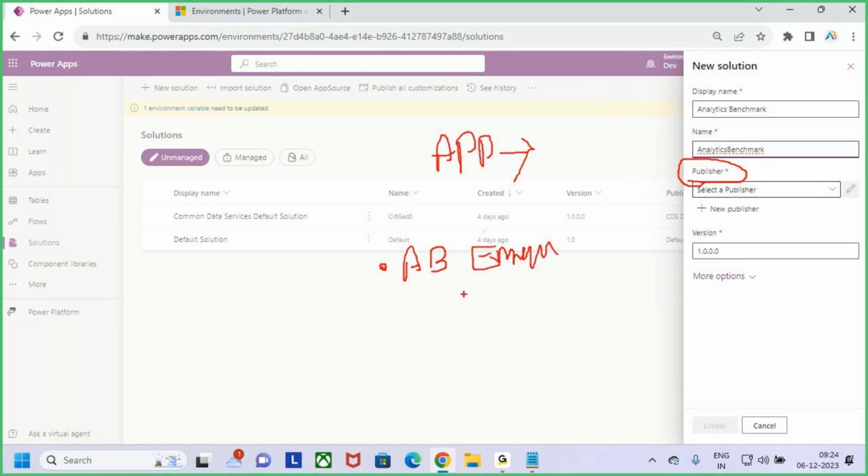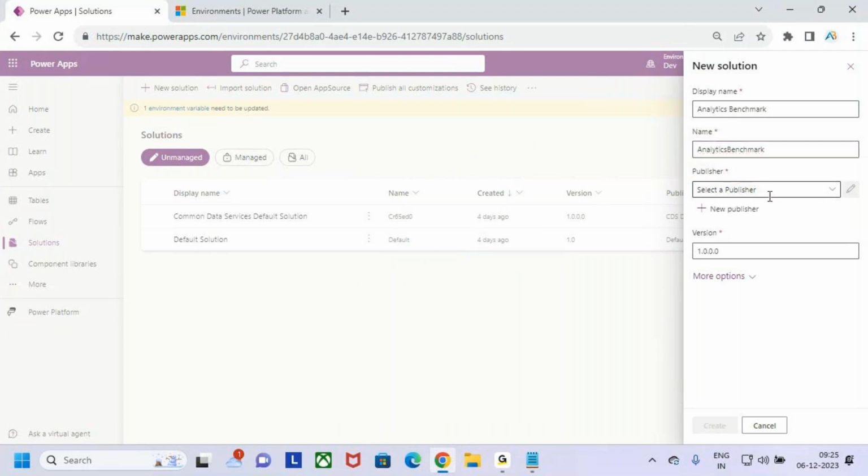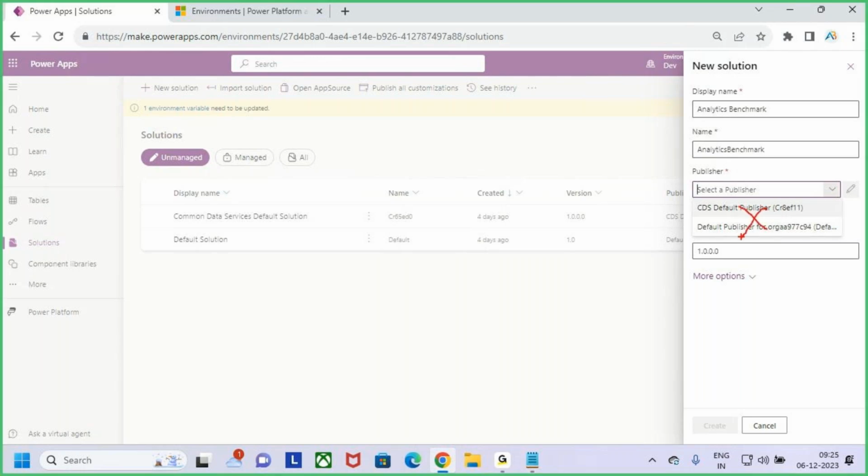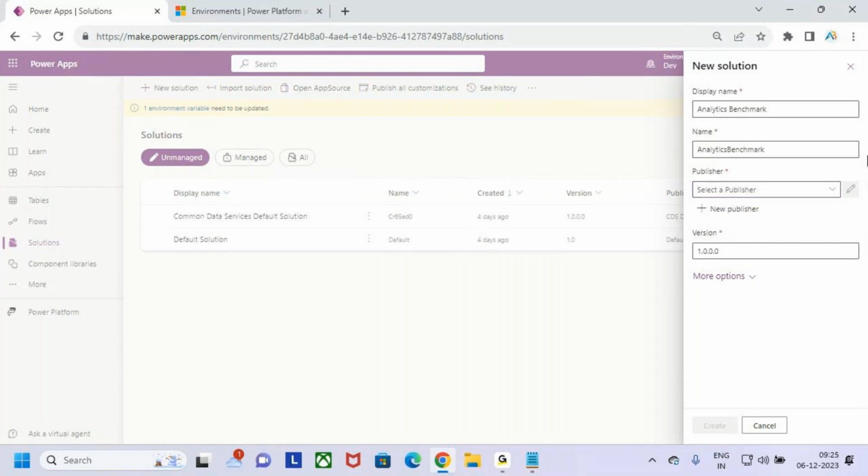If you want to identify which solution this app is created under, you need to keep one publisher here. Prefix, you need to keep some text. So if you want to keep some prefixes, you need to create one publisher here. By default, you have two publishers. What are the two publishers? One is the default publisher, and the second one is the CDS publisher. It is not recommended to use the default publishers. It is recommended to create your own publishers, guys.